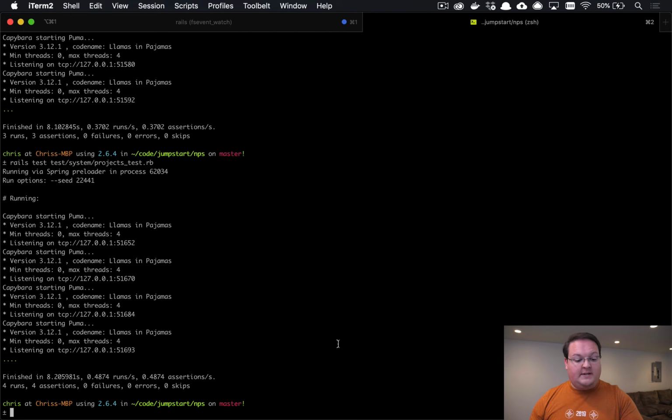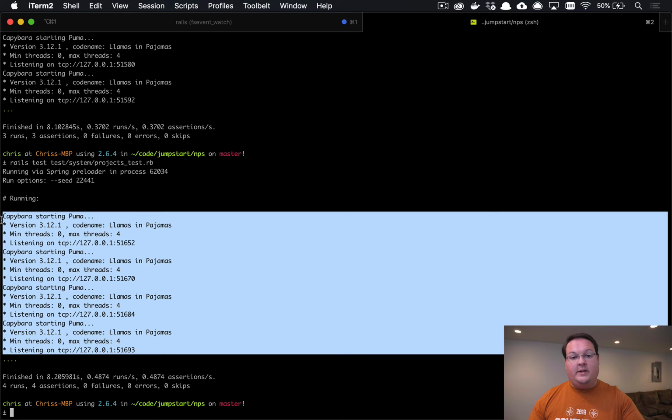You'll also notice here that we see multiple capybaras starting Puma. This is actually because of the parallel tests in Rails 6. These are booting up 4 different databases, 4 different Rails apps, and 4 different browsers to go run your tests against, which is really cool. This is going to make things run very quickly and complete things in 1/4 the time in theory.